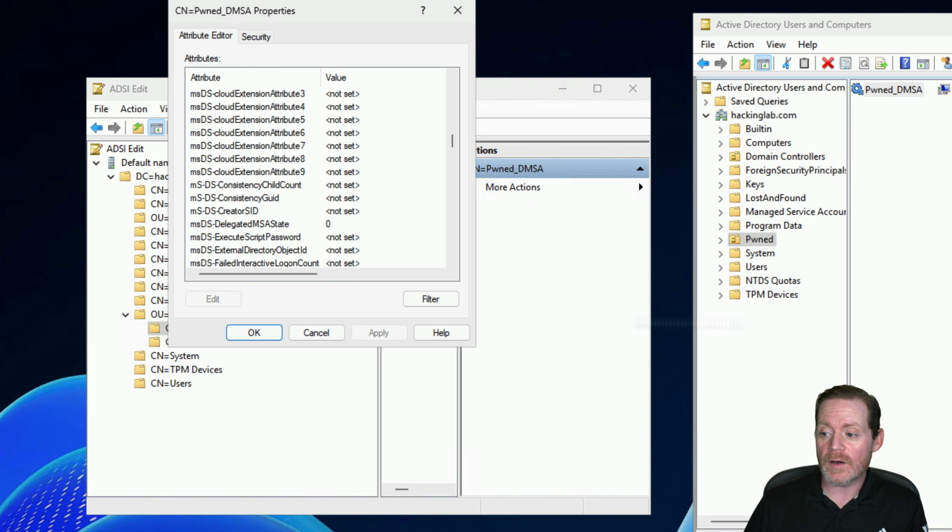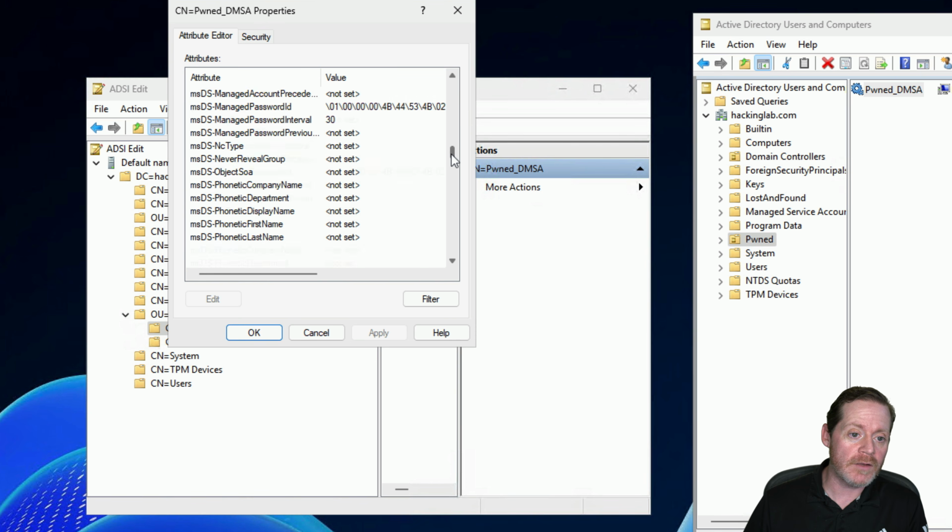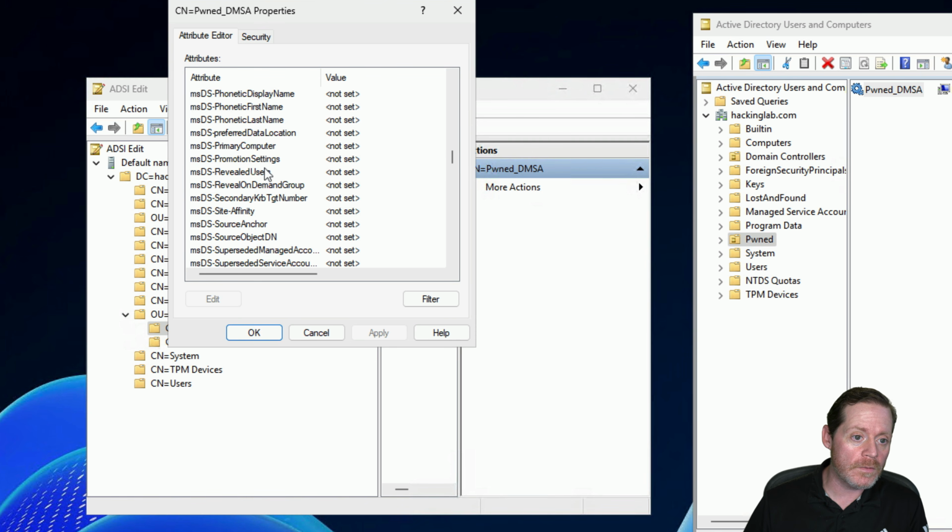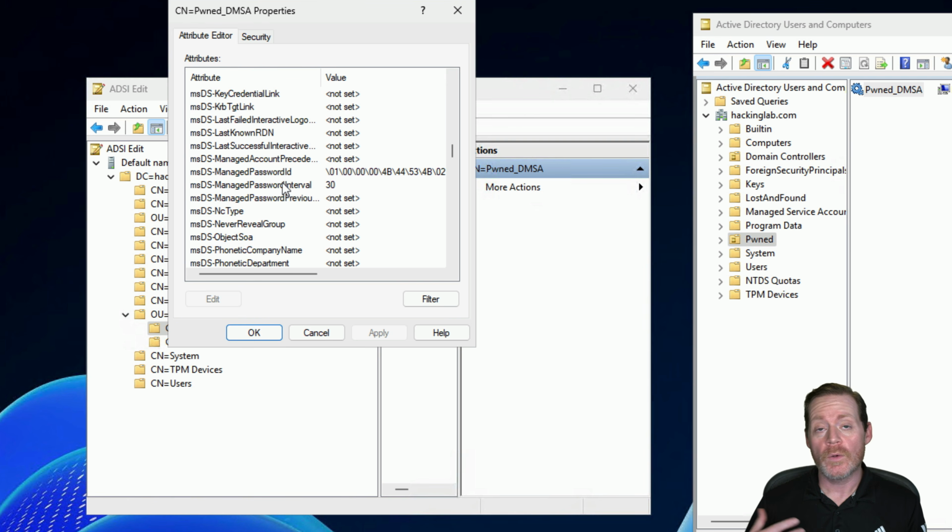And then we need to set our msDS-ManagedAccountPrecededByLink, and that's the account that we're linking it to. It's not listed here, I don't think. Maybe not, but we'll add it, right? So once we add it, it'll show up here. Someone could do our set service account identity part.